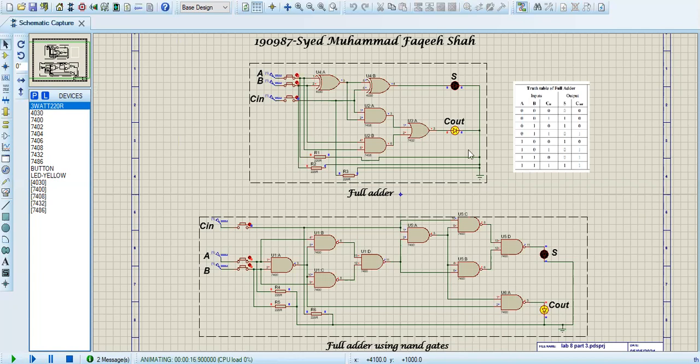So what happens if the carry in is also 1? If carry in is 1, you can see in the truth table the sum is 1 and the carry out is 1. That means from A and B we are getting one carry out, and the carry in is also making a 1 for the sum output.